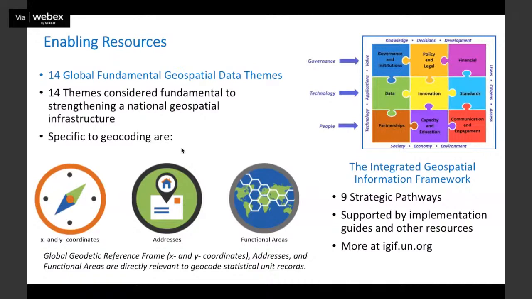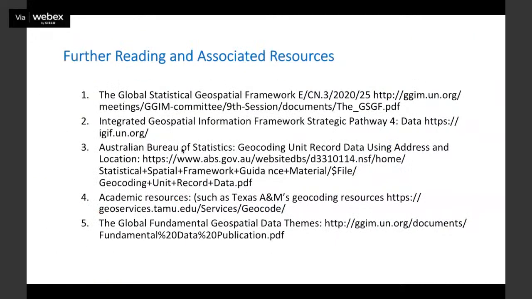This is next. This is just some further readings on geocoding. And this is the end of that particular chapter.